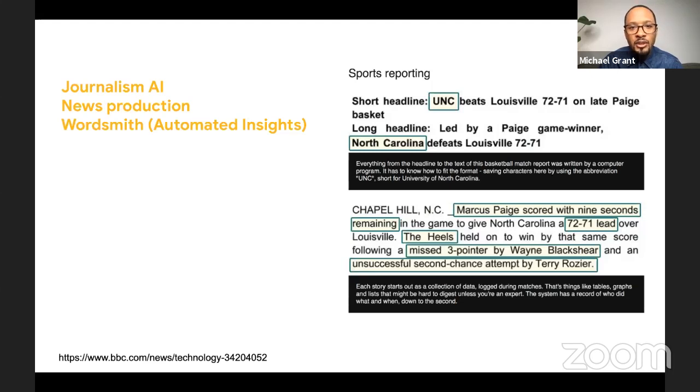Another interesting use of AI in journalism is a tool called Wordsmith by Automated Insights. And so you can see here that it shows that each story is a collection of data. And so it can log things like tables, graphs, lists, and so on. And so you're seeing some of the keywords here that are highlighted. And so it's helping to write these stories based on some of the things that it understands about the subject matter.